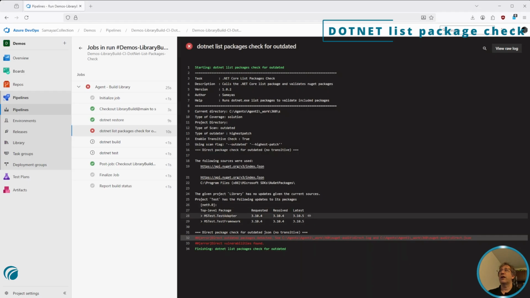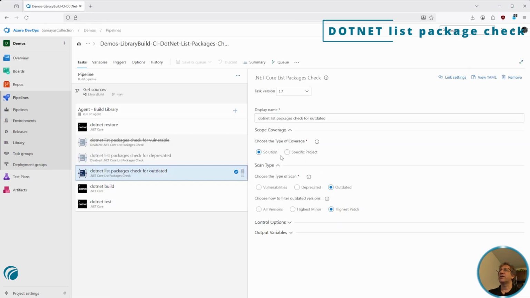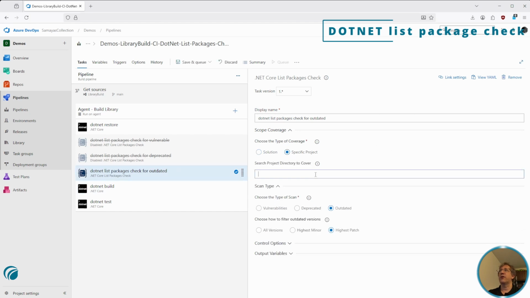And there's one final tweak we can do. And now instead of running on our solution to check for the outdated versions, we can specify a project. And so I specify only to check my library project. This way, I'm sure that everything is up to date on my library project and my eventual tests. I don't care whether or not I'm using the latest version or not.